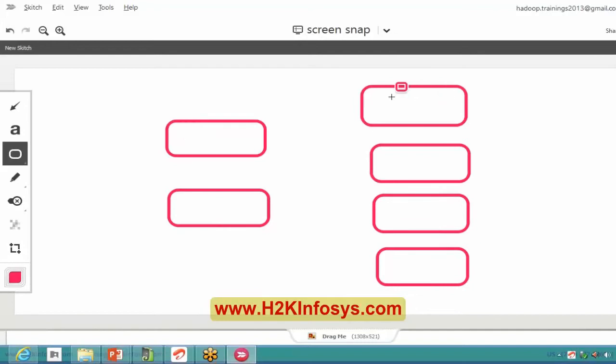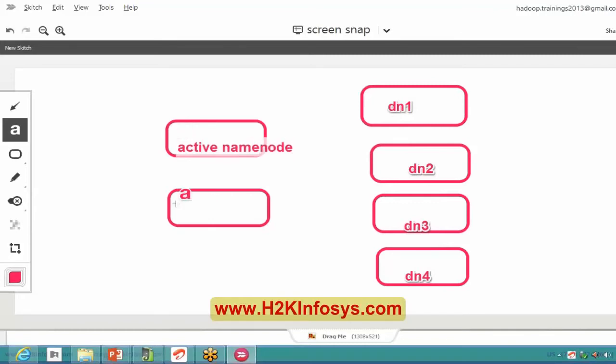Okay, so these are my four data nodes, and here my name nodes will be like, one is the active name node and another one is the passive name node. So only one of them is going to act at a single point of time.